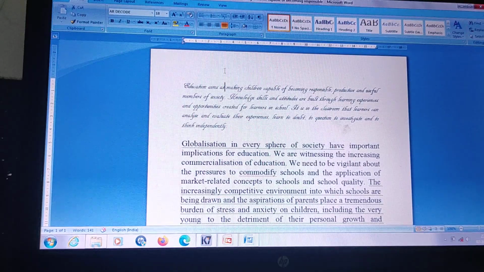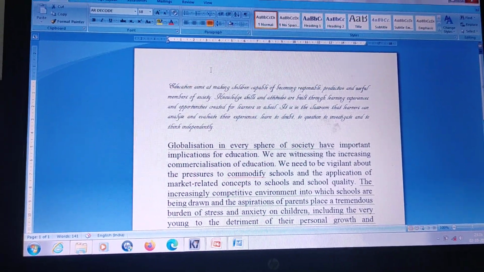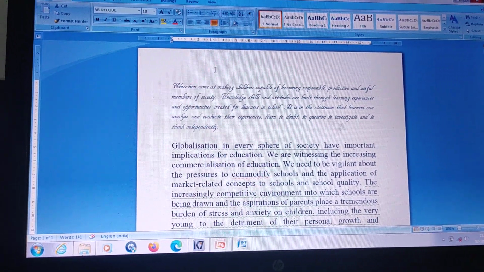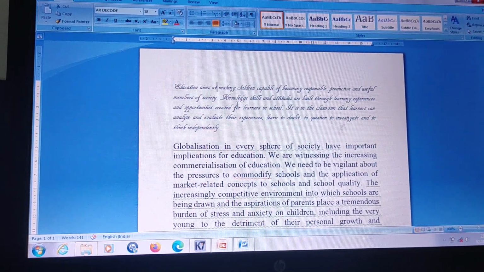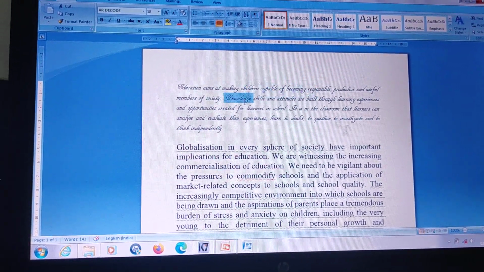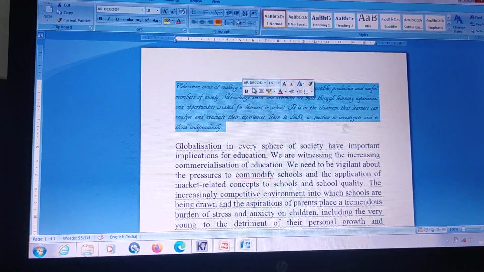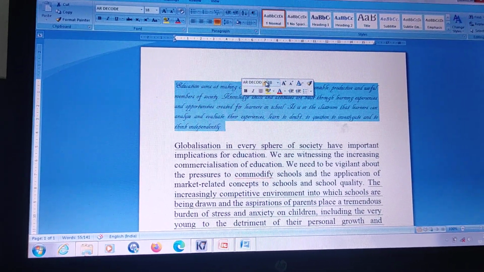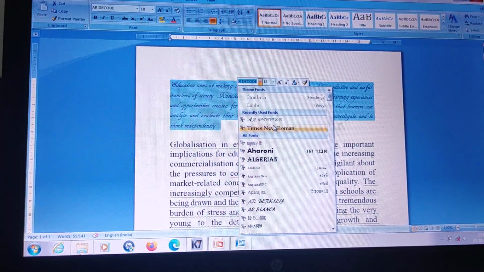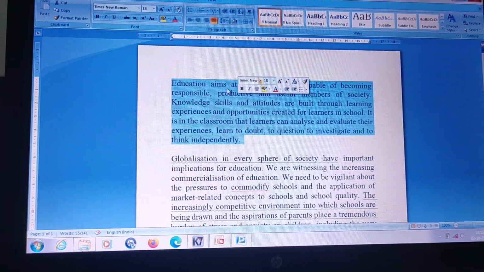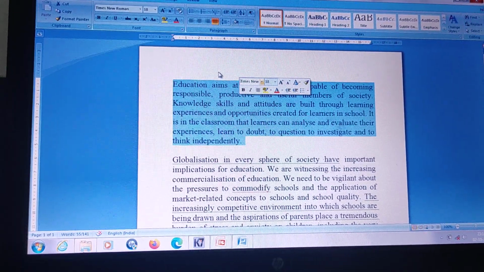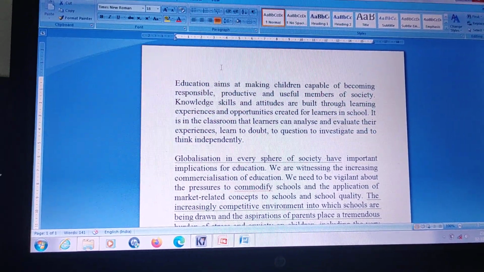Now next is using the mini toolbar. With the help of the mini toolbar also, we can apply this formatting. So first of all, again I will select this paragraph. 1, 2, 3. It's selected. Now this is a mini toolbar. So from here you can select. Now I again select Times New Roman. Click on it. Now it's applied. Now again to deselect, click on a blank area.